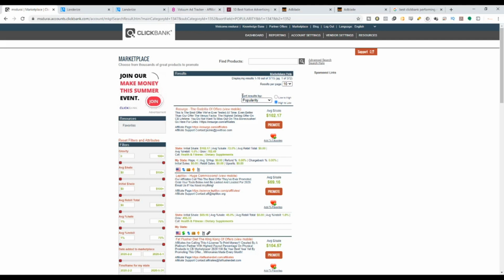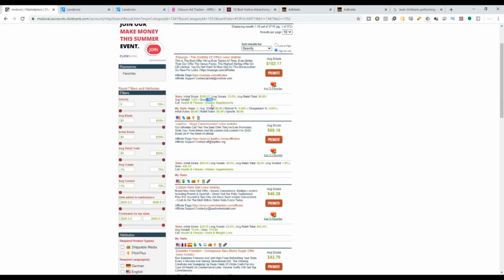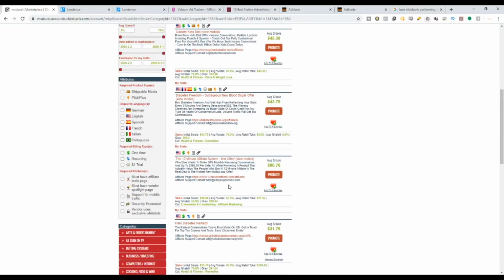Just go to sort by, and then sort it by gravity. Gravity simply means how many people have actually bought this product in the last 30 days. So you will literally know which product is a high-selling product. For example, let's say this product has 309 people who have actually bought it in the last 30 days, guys. So I do not choose any product which has gravity less than 30.